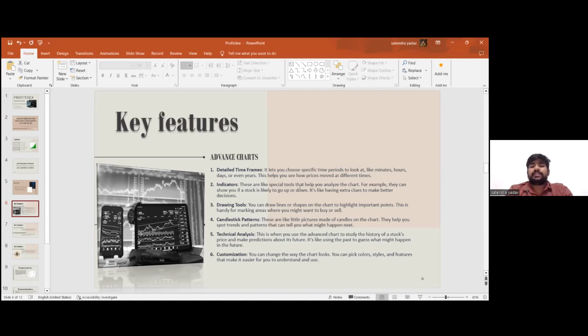And candlestick patterns, these are like little pictures made of the candles on the chart. They help you spot the trend and patterns that can tell you what might happen next. Then some traders use the candle patterns to analyze their trades, for profit or loss. There are many types of candles, such as hammer, triangle and victory.